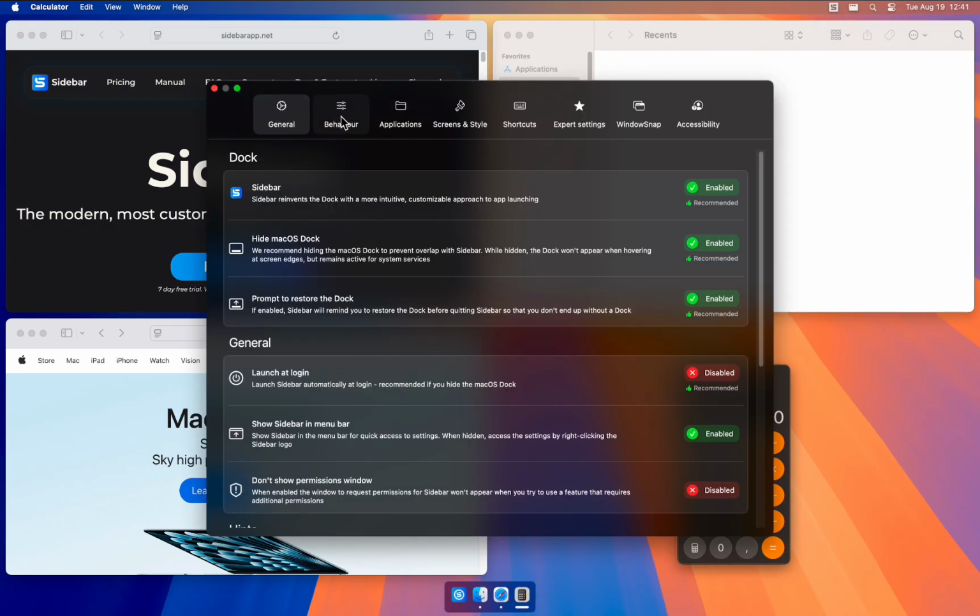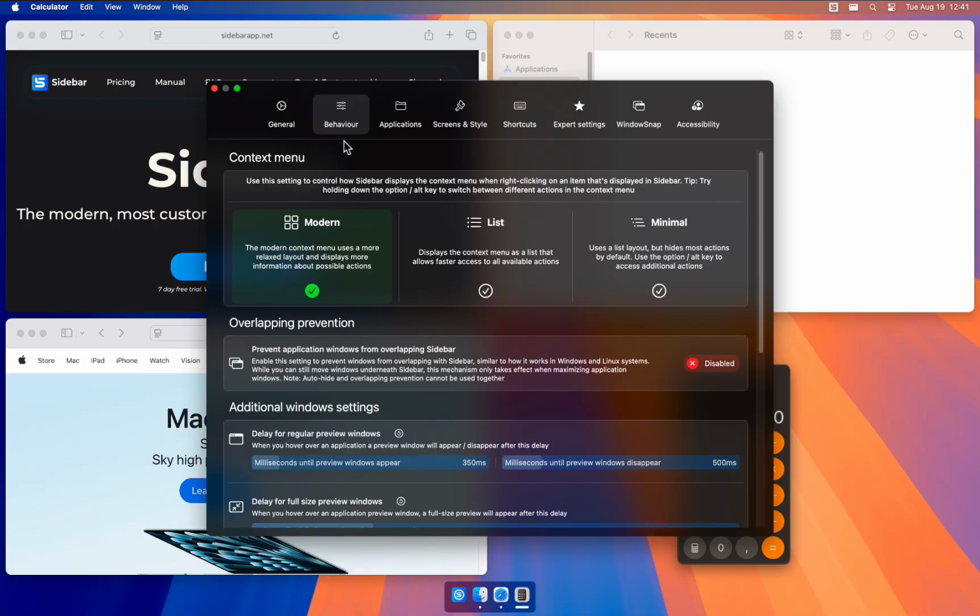In this video we are going to have a look at the context menu in Sidebar. First of all, let's open up the settings. In the Behavior tab in the settings, you can see that there are actually three options available for the context menu. We have the modern context menu, the list context menu, and the minimal one. I'm going to showcase all of them today in this video.